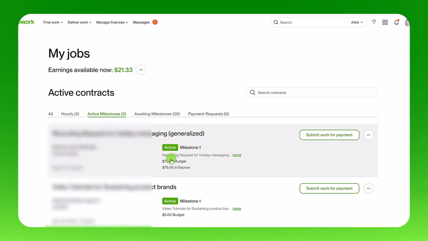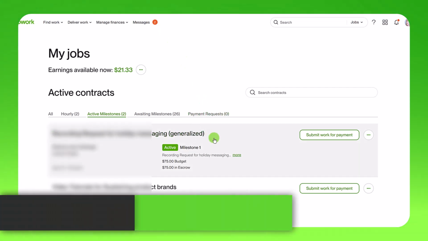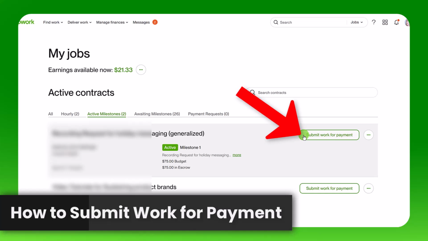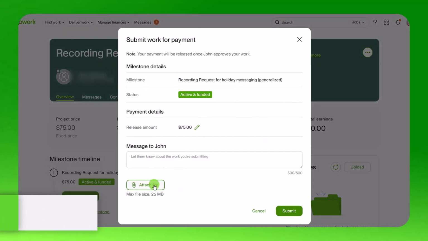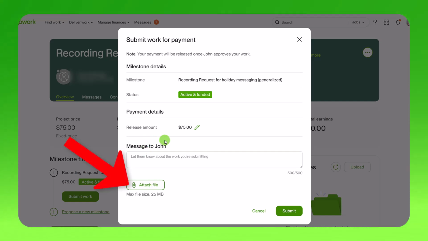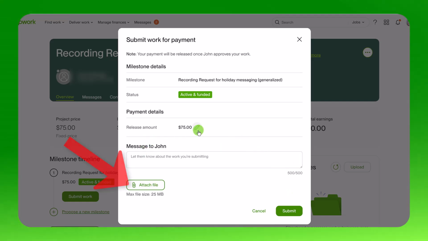So what I would do is, in the messaging, message the client if you haven't already and just let them know that you've accepted the job. You could ask them any questions you need, or you could even message them before you accept if you want a bit more clarification about the job. Once you're finished, you can click on Submit Work for Payment. And then you can attach the file that you've worked on and basically request for them to release this amount.